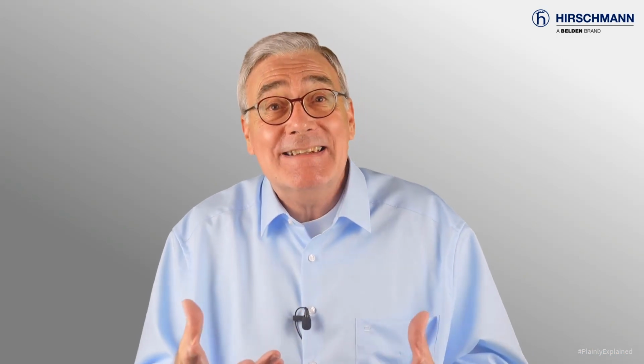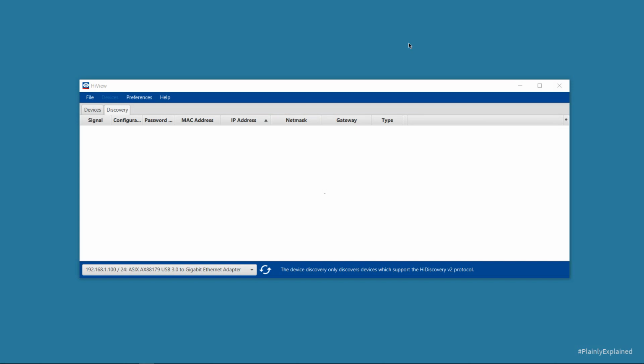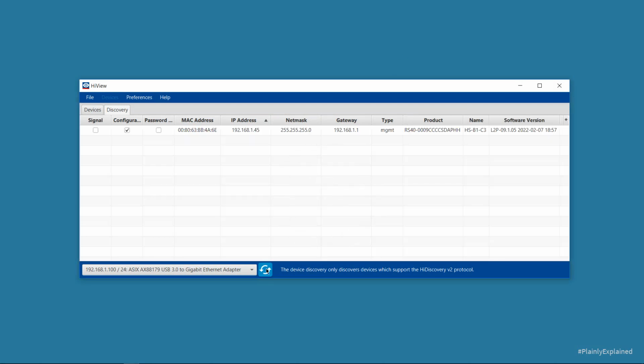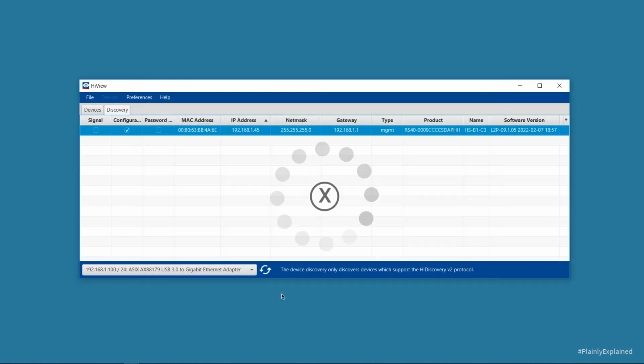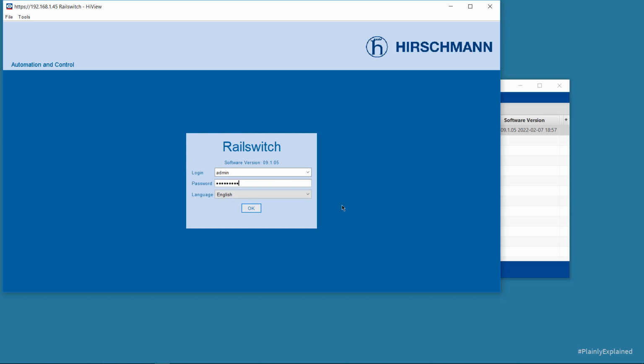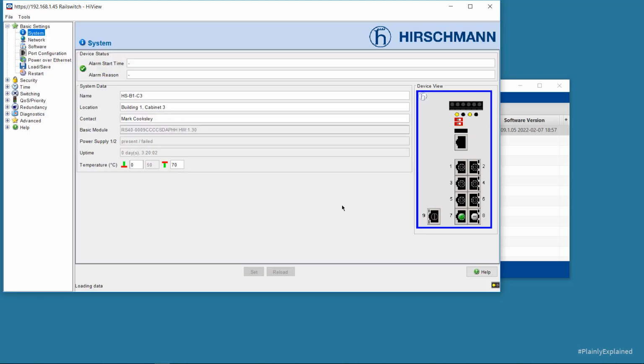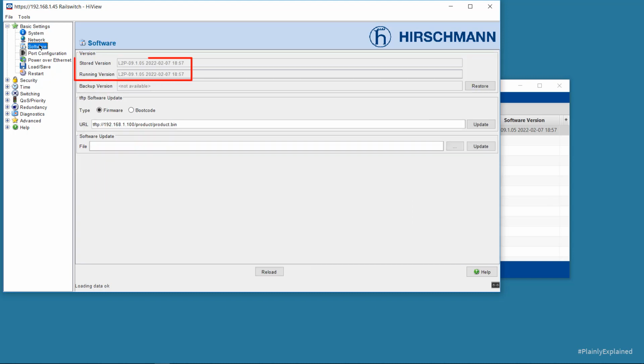For the sake of completeness, I will now show you how to get a text configuration file if your devices are running Layer 2 Professional software. For this demo, I have another RS40 which is configured exactly the same as the previous one. Note the L2P software version.